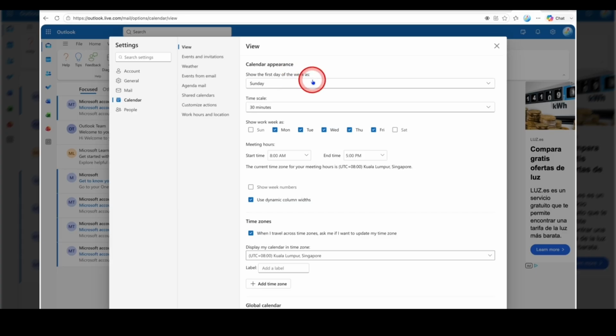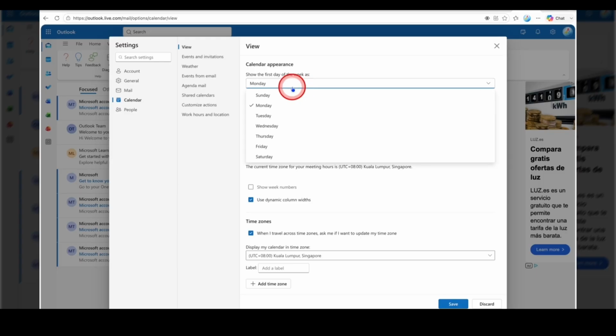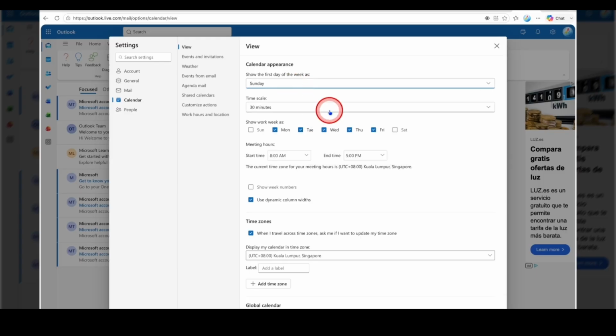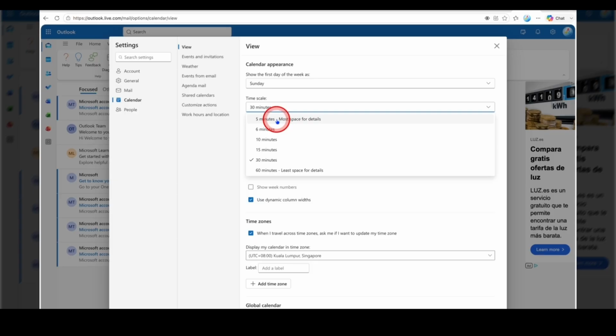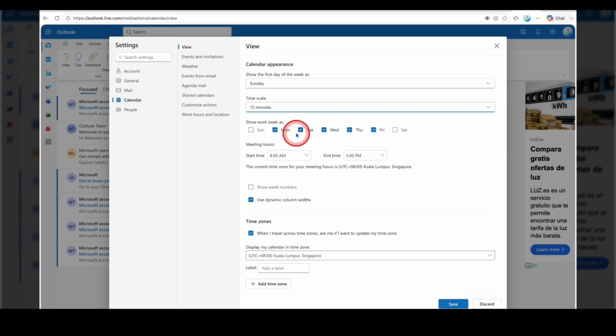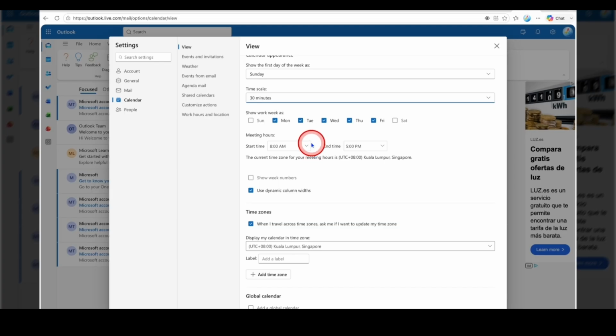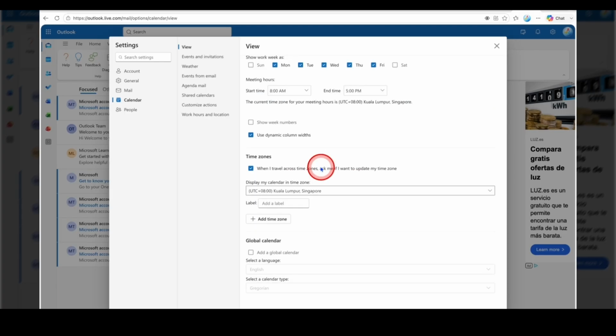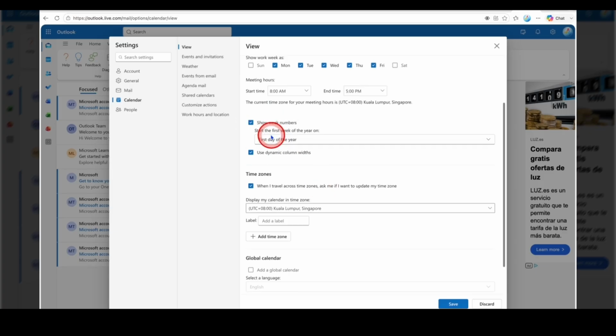If you want to show that Sunday is your first day of the week, it's here, or if you want Monday, to show here. Okay, time scale. If you want 5 minutes, 6 minutes, 15 minutes. And if you want to show work week as Monday, Tuesday, Wednesday, Thursday, and Friday. Meeting hours, start time, and end time. Show week numbers if you want here.